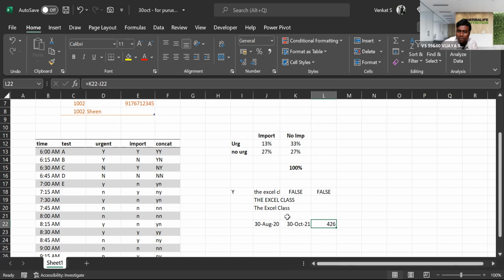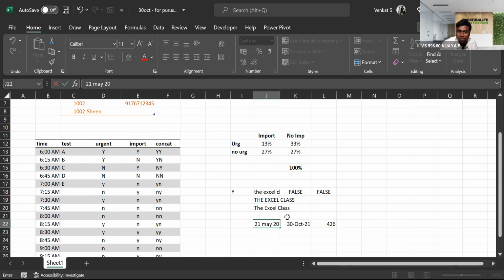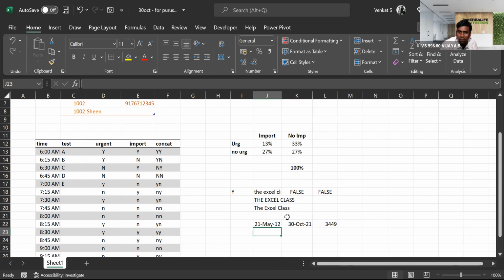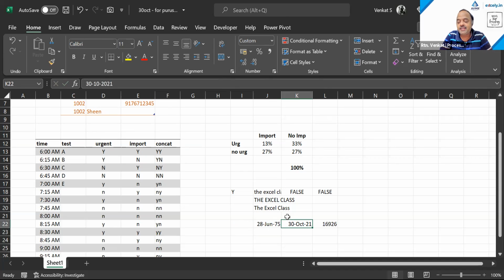Sir, you put one more date, sir. Here? 21st May 2012. And the current today's date. Sir, I will find out how many days have been completed. So today is my 16,926th day, because my date of birth is 28 June 1975. As on today, it is the 16,926th day in this world.